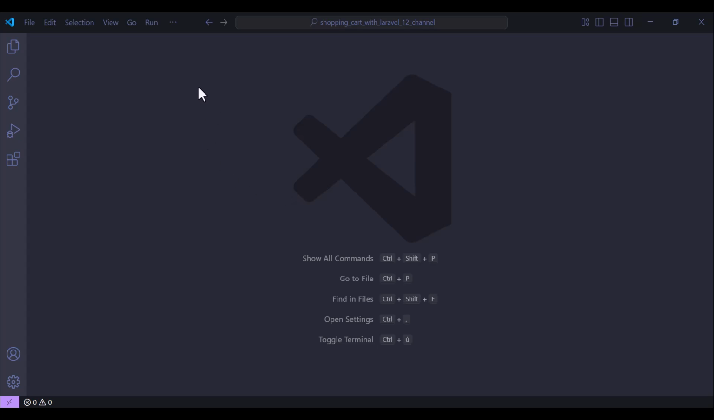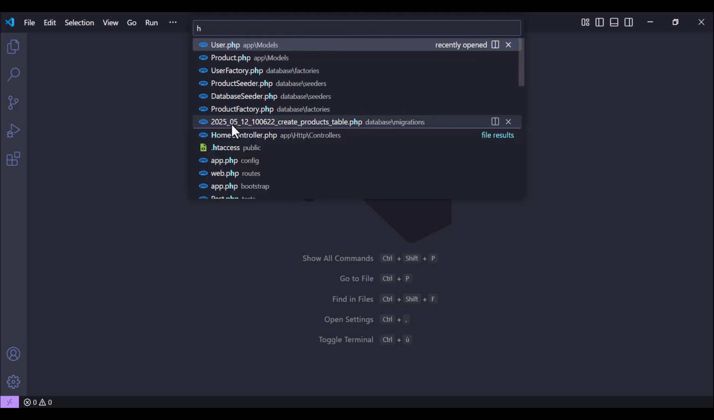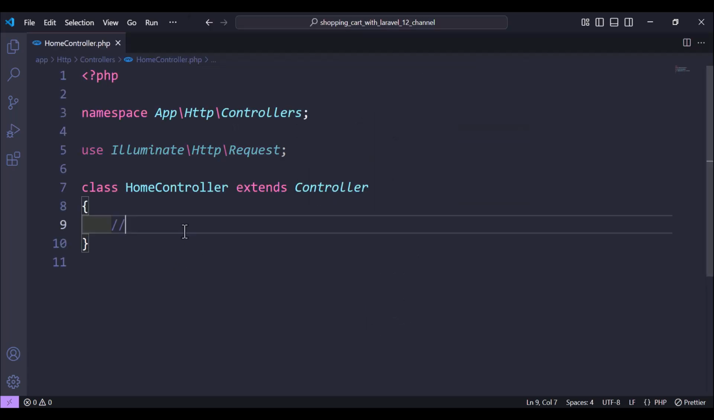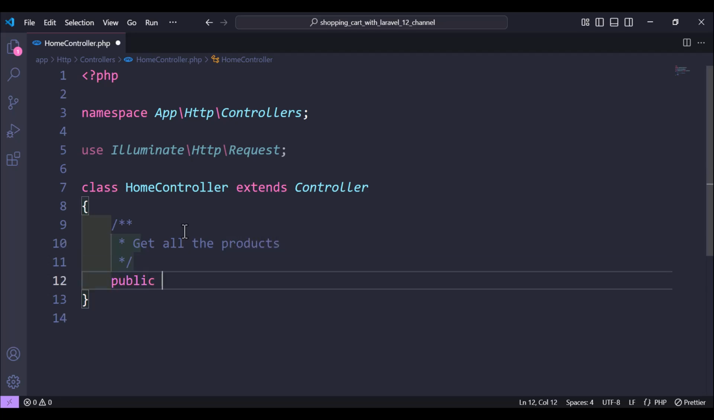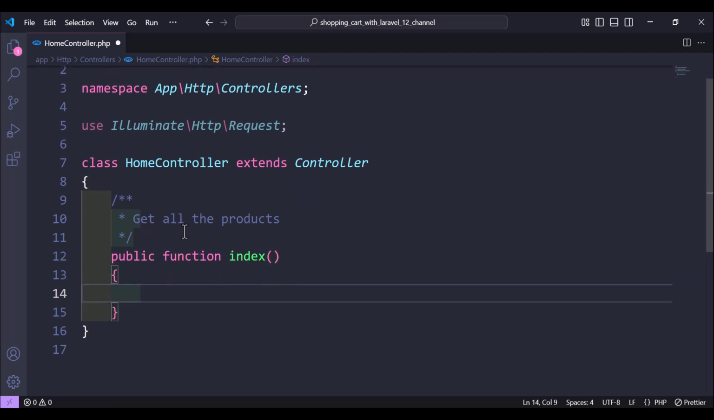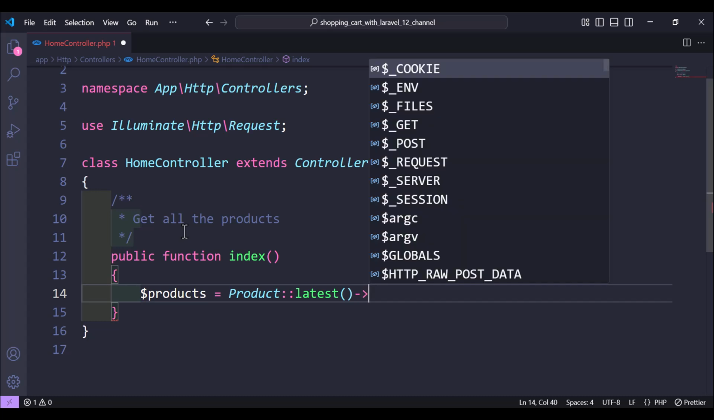So let's first move to our home controller. So let's move to the controller. Here we need to add a function that will get all products. So here, public function index, and here you'll define the variable which is products, and we use the model Product to get the latest first, and also call the get method.